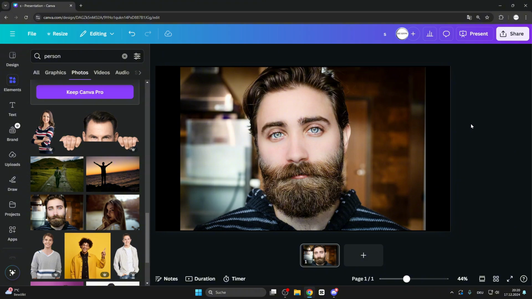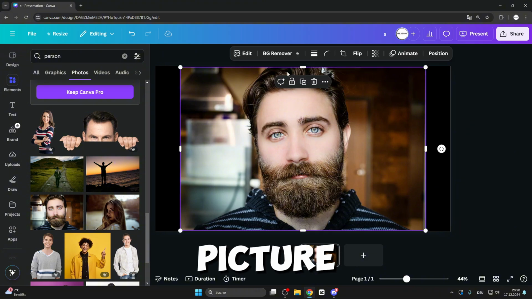Alright. Normally we would just click on the picture and then click on BG remover, but this is a pro version feature, so as you know, you must pay for it. There's a hack or trick you can use if you want to remove the background for free.